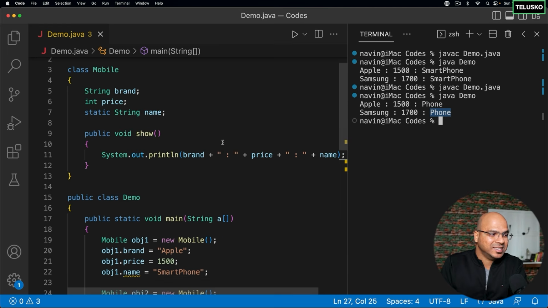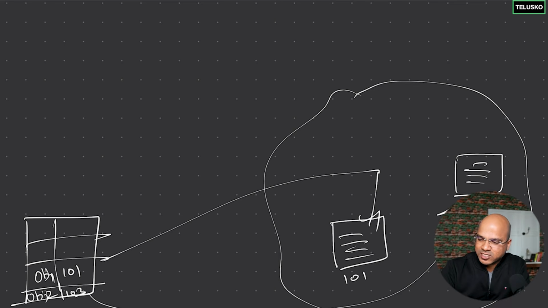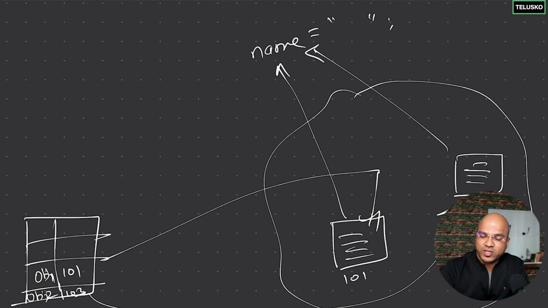The reason is the static variable is actually shared by all the objects. So basically we'll not be having an individual static variable for every object. We have a common variable which will be used by all the objects. Imagine there is a common variable here, name, and all the objects will be referring to the same variable. So if you change the value for this, it will affect all the objects. Okay. Now this is why we use static.